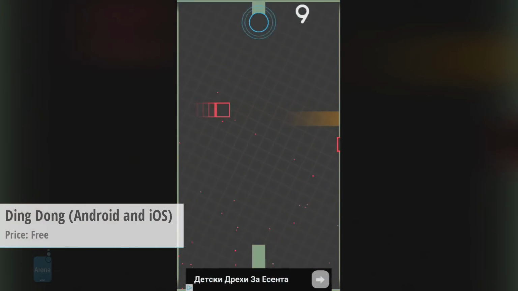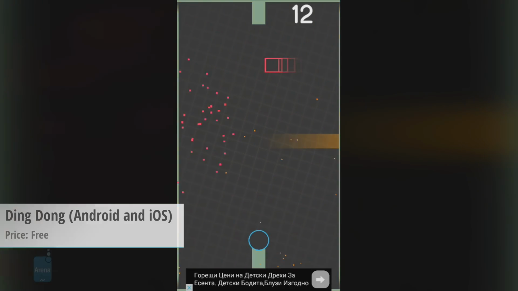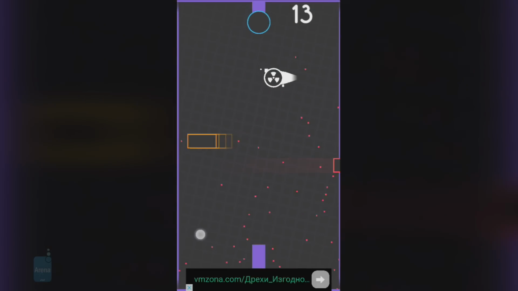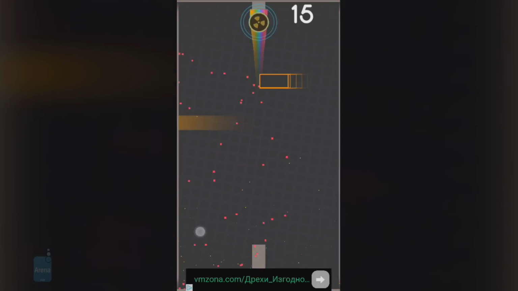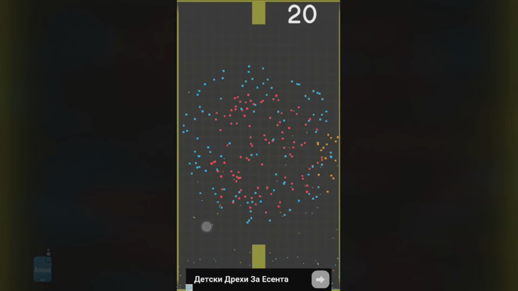And lastly, we have Ding Dong, which is a game that tests your reactions. Your goal is to bounce up and down without getting hit. Each successful bounce counts as a point. Power-ups make you immortal or let you freeze time.